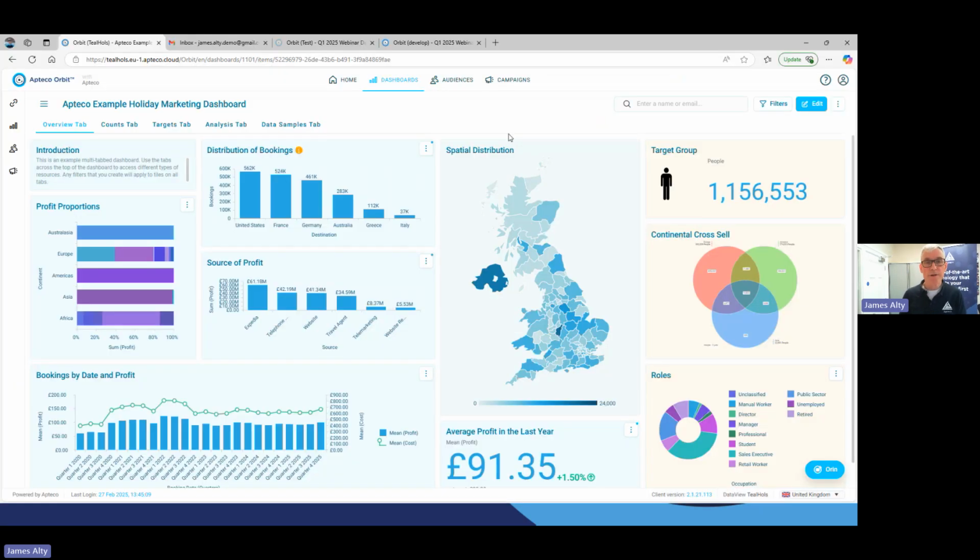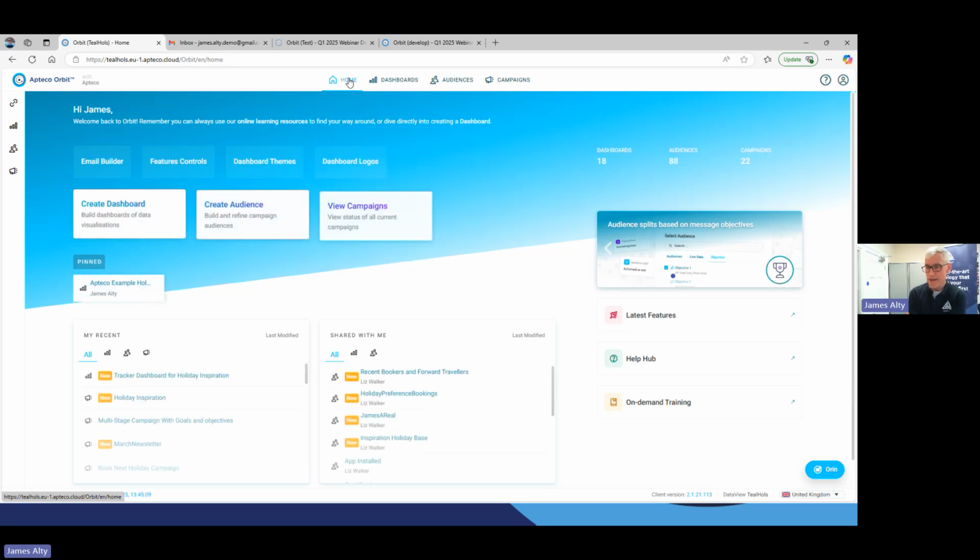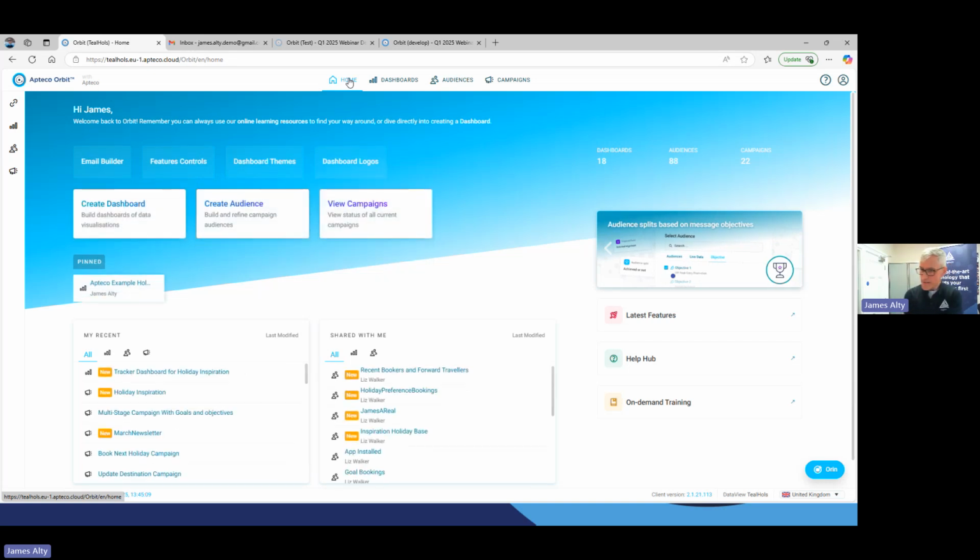So I'm going to swap over to one of several copies of Orbit that I have got running. Let's just go have a look at the home. You might notice the colouring looks a little different.